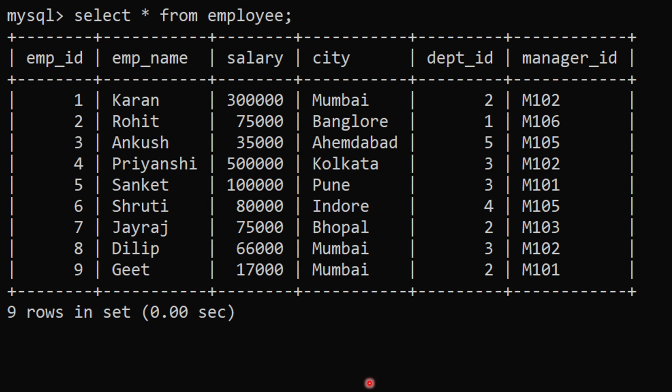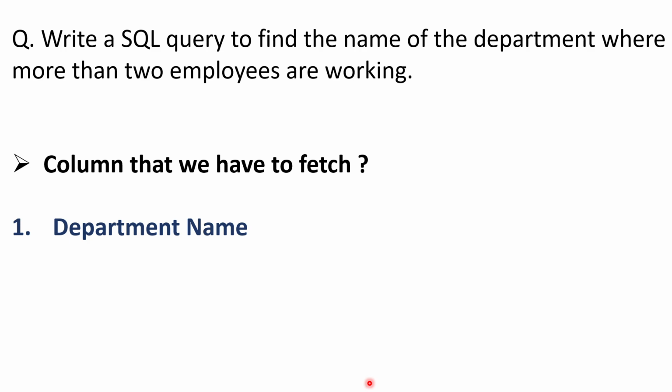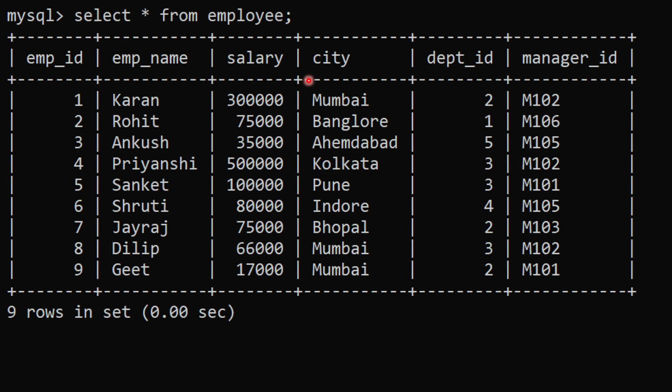So the question is, write a SQL query to find the name of the department where more than 2 employees are working. So the first thing in this question is, we only have to fetch one column, which is department name. And the second thing is, the number of employees working in the department should be more than 2. So first we will manually check what our output will be. So this is our employee table, and here you can see there are only 2 departments where more than 2 employees are working, that is department with ID 2 and 3.